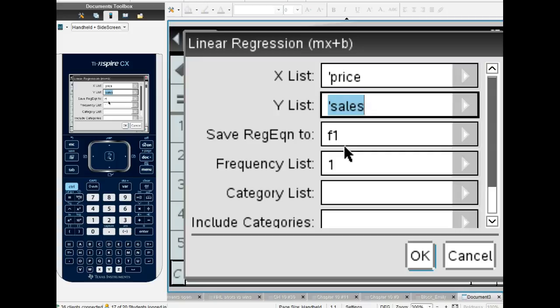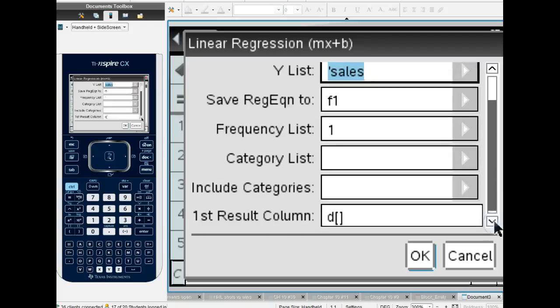And that's going to save our regression equation to F1, so make sure to know that later. That's going to be like function number 1. You could kind of think of it as like that. So that'll be important. And then also go down here and pay attention to what column it's going to print your data out in, or return your data to your spreadsheet. And that would be column D.